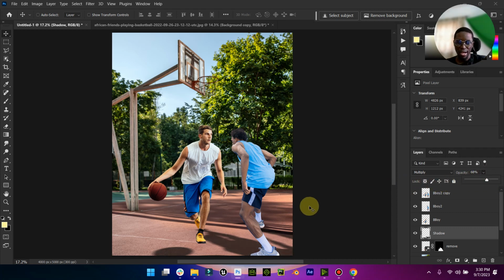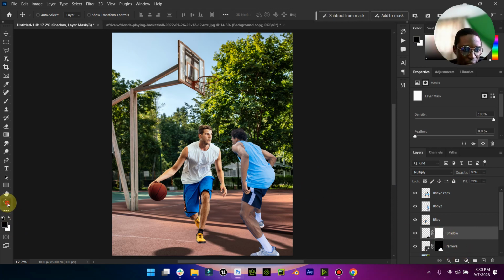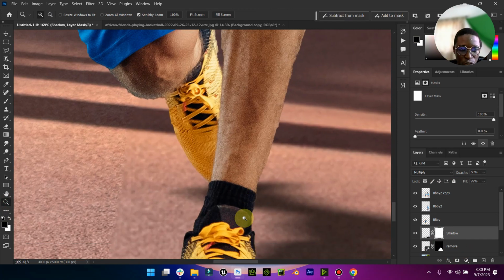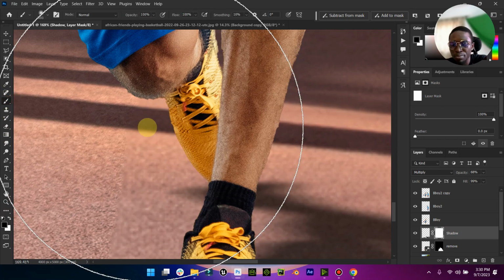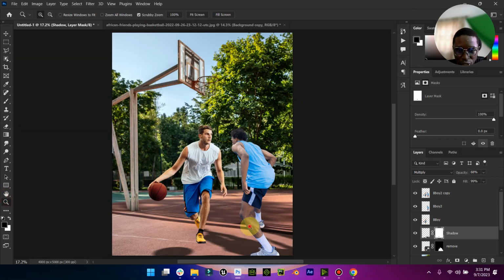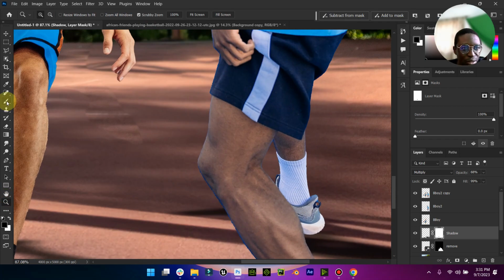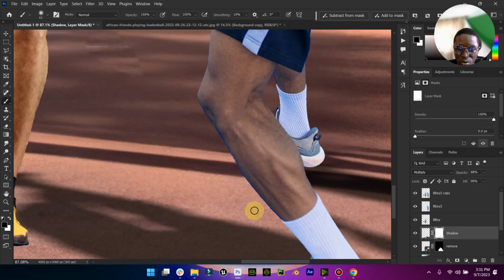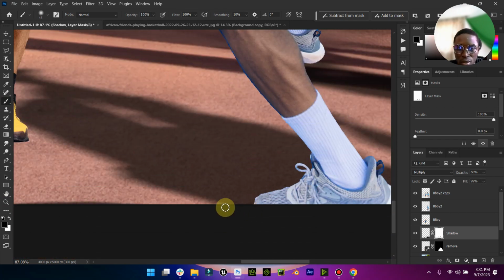Right? So now that we have this, we will create a layer mask and go to the points that need to be removed, like all those points on this side, that normally would not really show. This side, you can see that stuff on his leg, right? Don't worry, we'll adjust it.